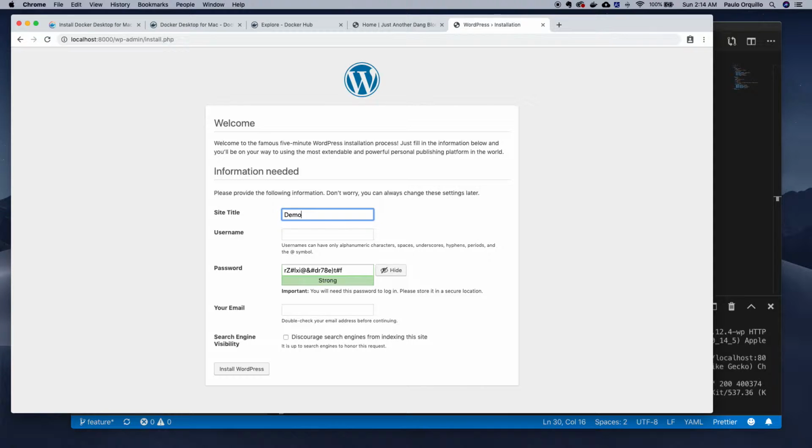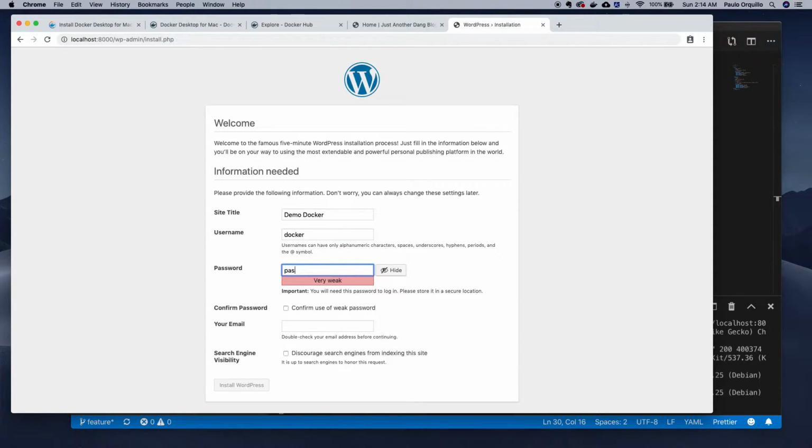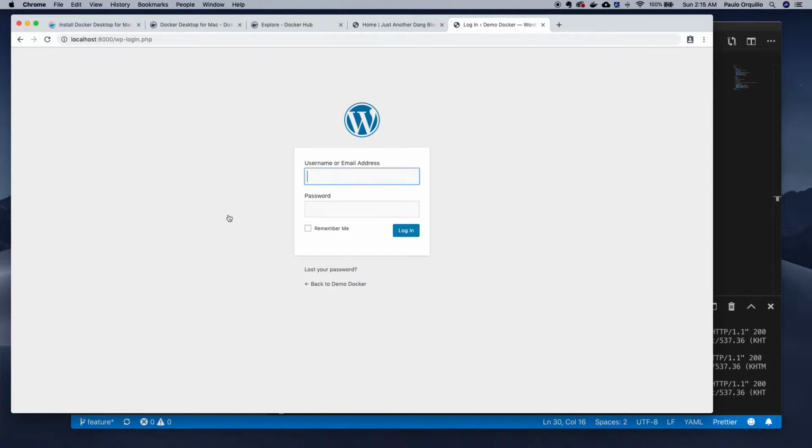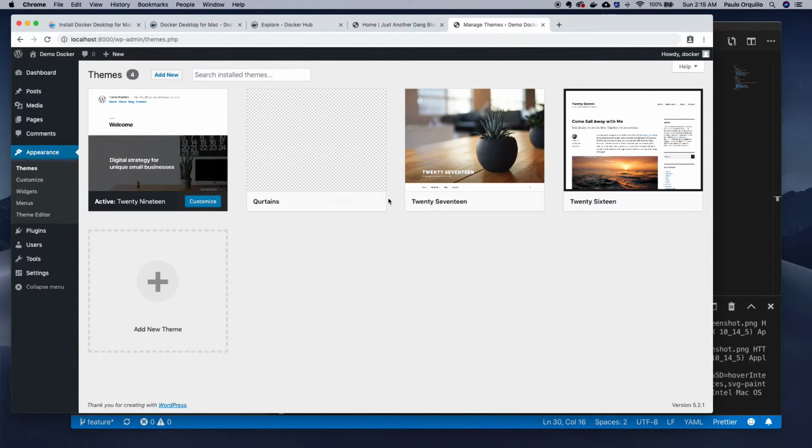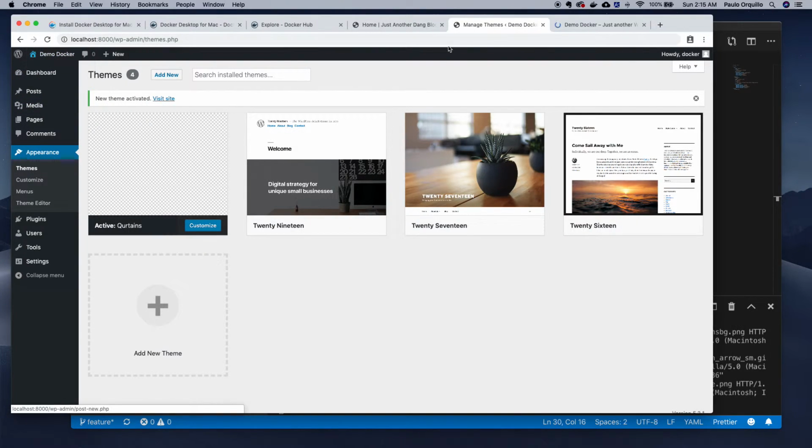I'm just going to give this demo docker, and let's see, password 123, and I'm going to confirm my password is weak. Hello.arculio@gmail.com, and install WordPress. And demo docker at password 1234. As you can see, this is running on the container right now. So if I go to themes, I'll just activate my theme here and visit the website.